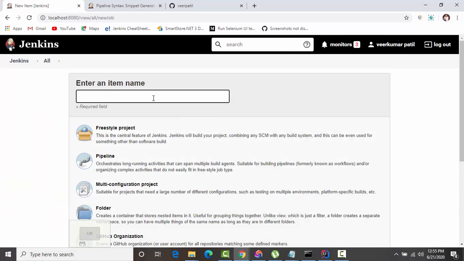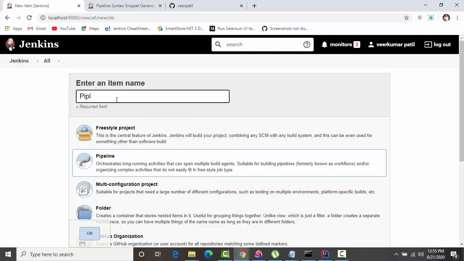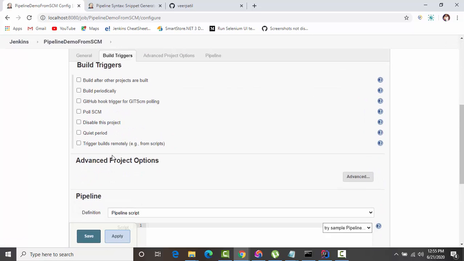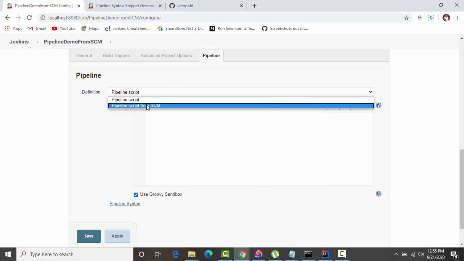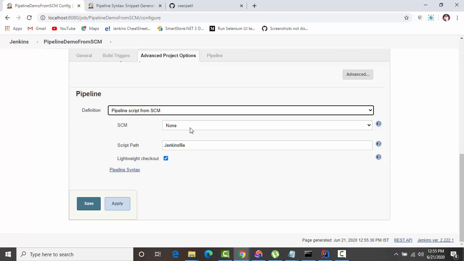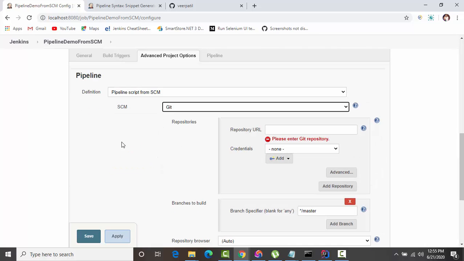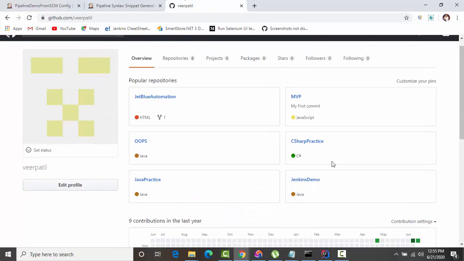Okay, I'll create a new pipeline job, and give the name pipeline demo from SCM, source code management tool. We click on OK. Now what you have to do, you have to go to the pipeline section and select pipeline script from SCM. Now you have to provide the source code from where you want to get it. You can get it from Git or Subversion. I'll select Git. Then you have to specify the URL. So my repository URL is this.